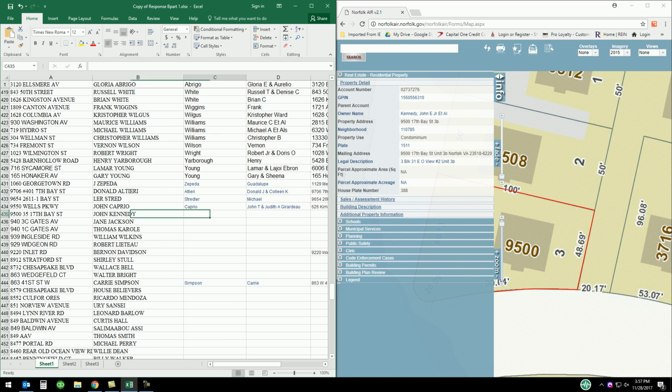Sorry. So what you need from this page is under where it says owner name. You need to take the last name, which is everything before the comma, copy it and put it into this first blank column. Everything after the comma is their first name.